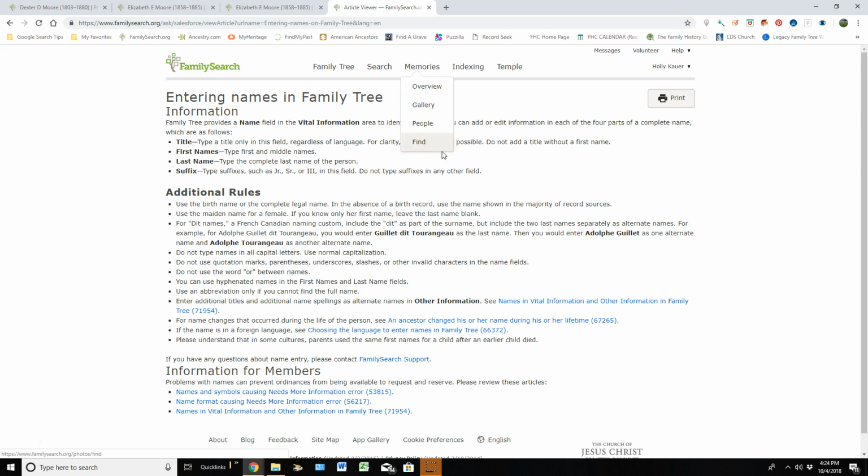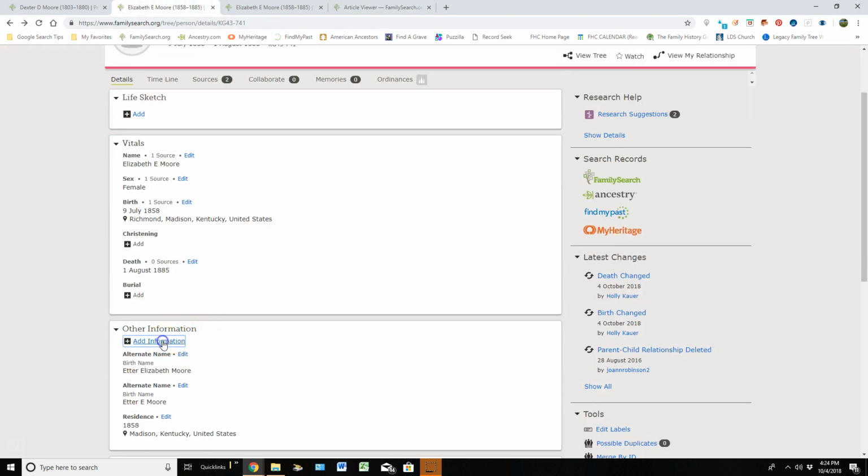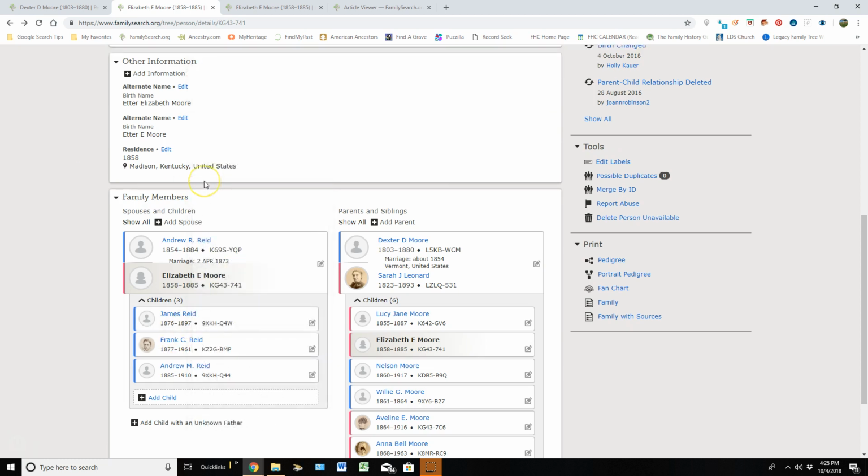The part that I want to pull out here is down here where it says don't type names in all capital letters, don't use quotation marks, parentheses, underscores, slashes, or any other invalid characters in the name fields. Don't even use the word or in between names. Sometimes people will type in the name Susan or Susie. They're saying don't do that, just write Susan, and then in the alternate area, if I go back down here under other information and I can say add information, under alternate name I would write Susie. So we've got to be really careful here.